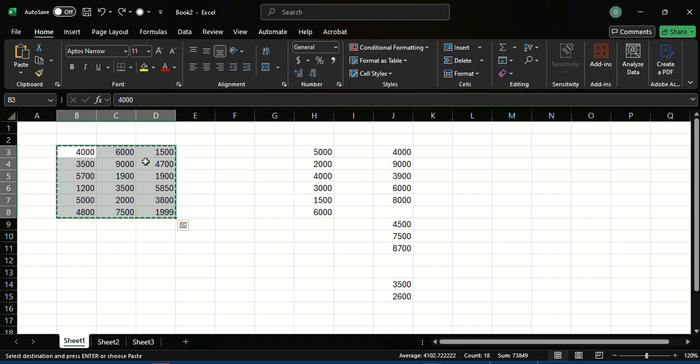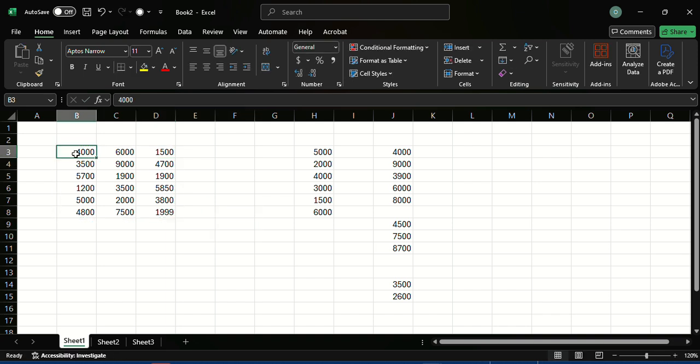Now, to cancel a selection, you can hit any directional arrow or click with your mouse in any cell. That cancels the selection. So that's how we make selections in Excel, selecting a range of cells.